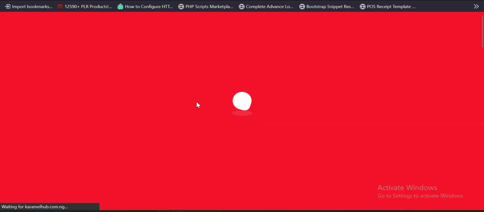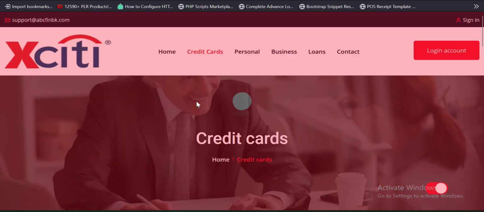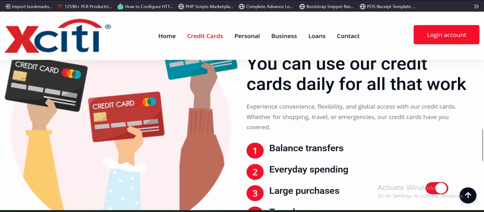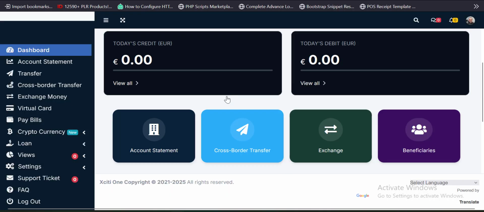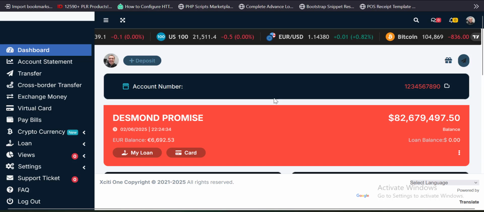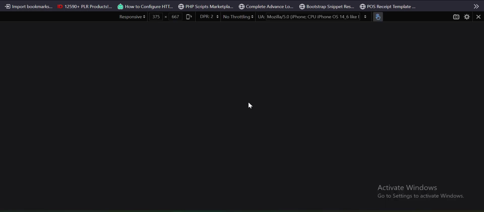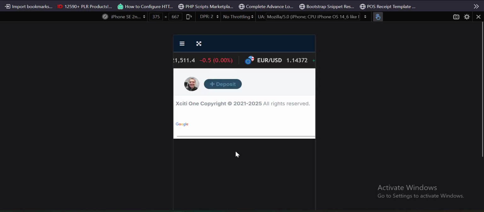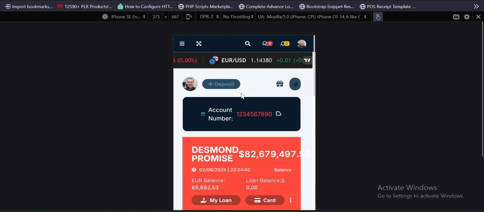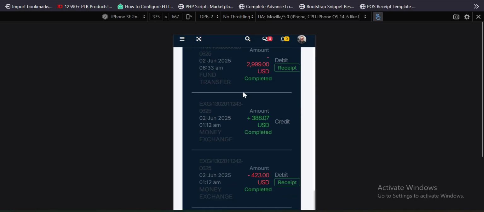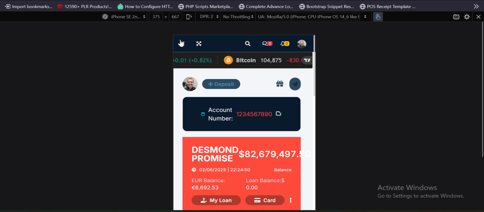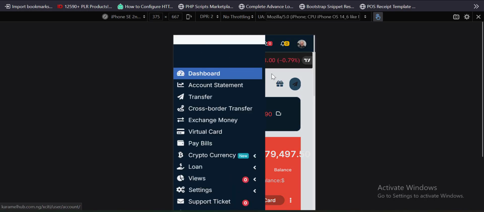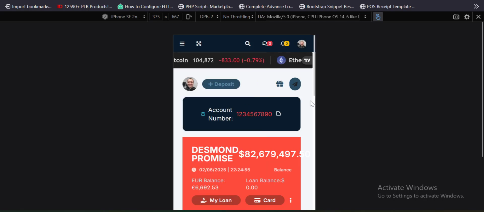This website also has another part which we call the user dashboard. This is the user dashboard, the desktop view. Let me take you through the mobile view now. This is the mobile view. You see how sleek and beautiful it is. You can toggle between the menus here.